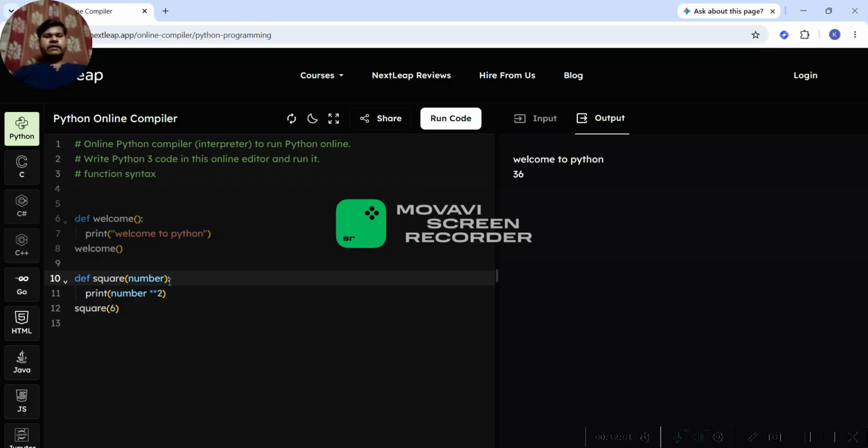Firstly, def square number. After that, print number square, and the value given is 6. Area of square 6: 6 into 6, 36 is the output.